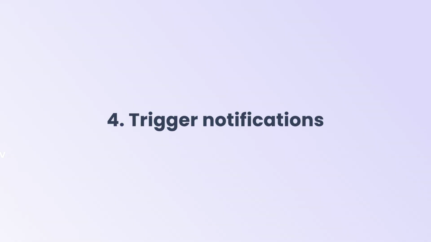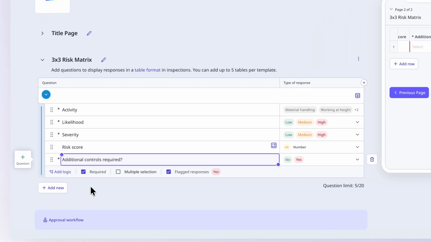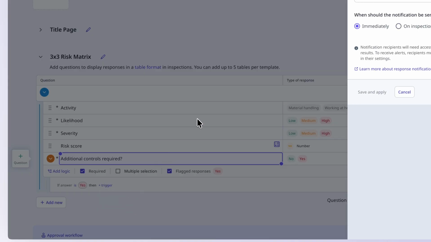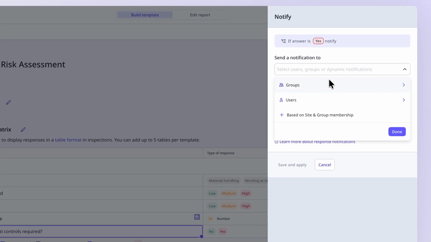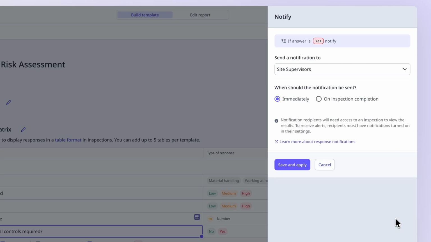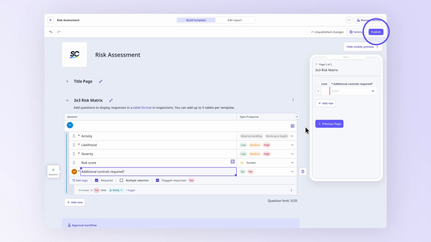Now let's make the table proactive with notifications. If additional controls are required, a supervisor can be notified automatically. Click Add Logic, then click Trigger, and select Notify. Then decide who receives the notification. I'll use our supervisors group. You can send the notification immediately or when the inspection is completed. I'll choose immediately so the team can take action right away and prevent work from starting if controls aren't in place. Now your table isn't just collecting data, it's driving decisions. Don't forget to publish to share the changes.